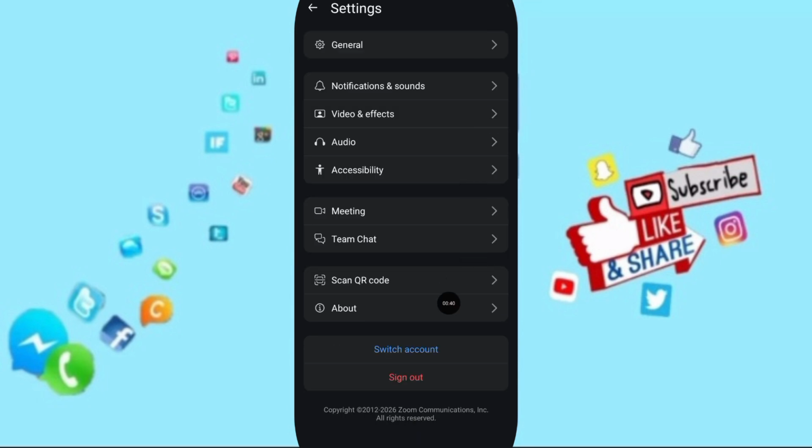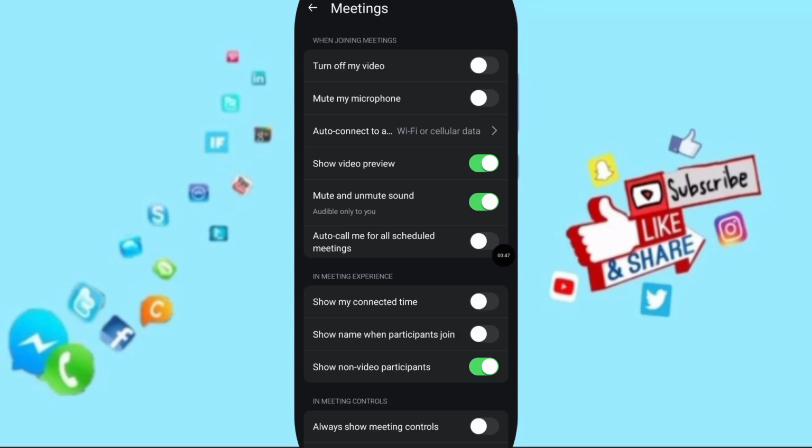Here on this page you will find meeting, so you will click on meeting, and after that in this meeting window you will find settings of when joining meetings, and then here we click to enable mute my microphone in that way, as you see. So this is how it works.